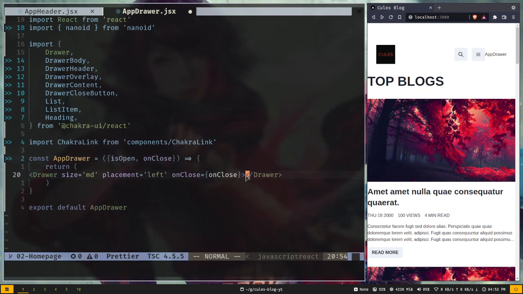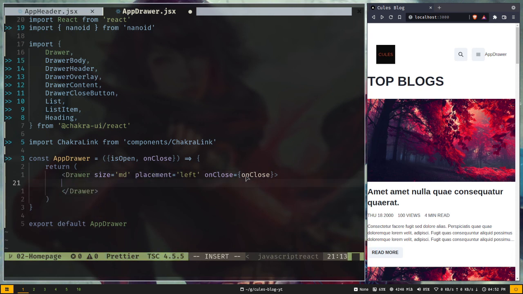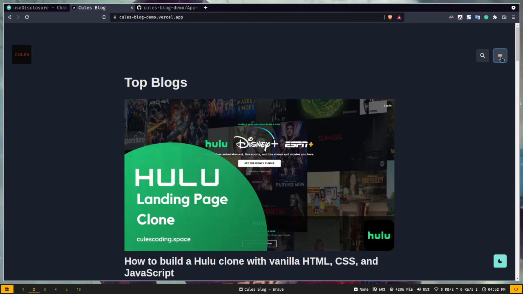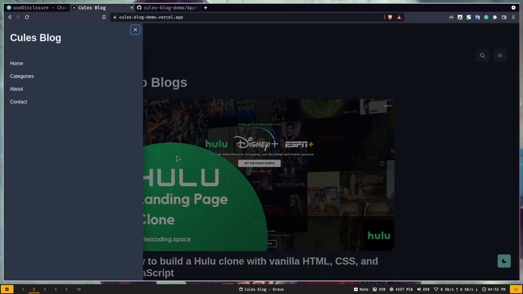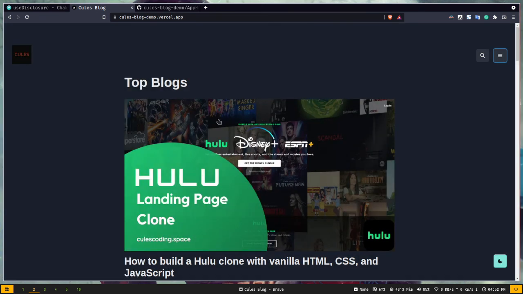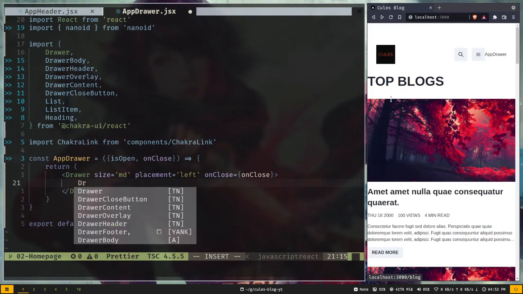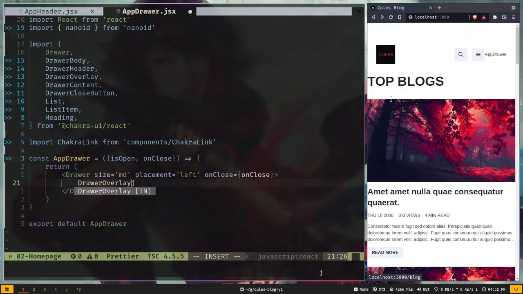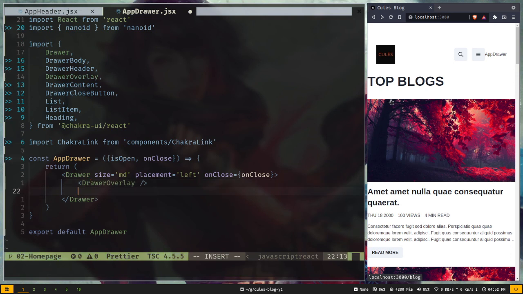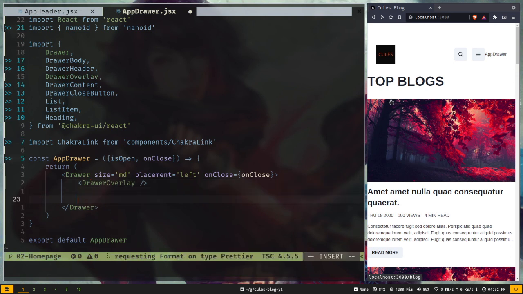And inside the drawer, first we're gonna add the drawer overlay, which is what you see if I click on the hamburger, and behind the drawer, if I click on it, it disappears. That was the actual overlay. So drawer overlay. Then we're gonna add the drawer content.